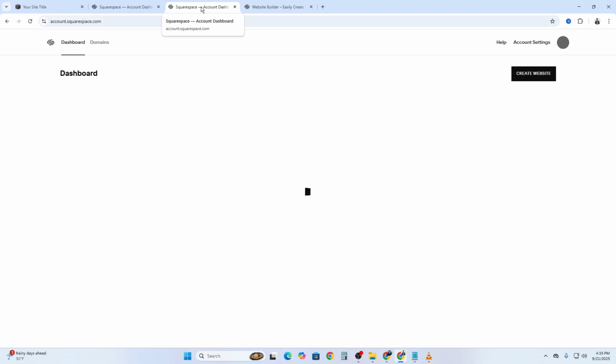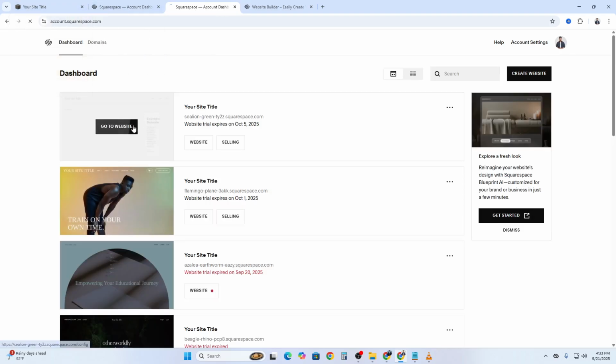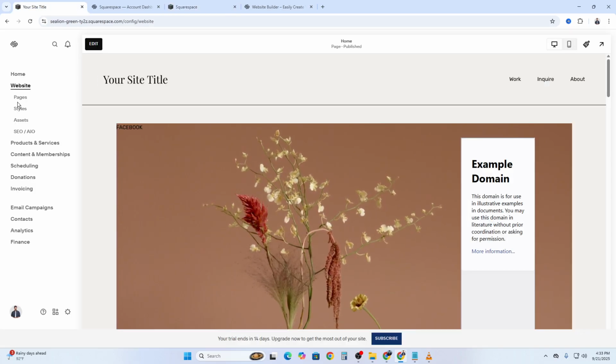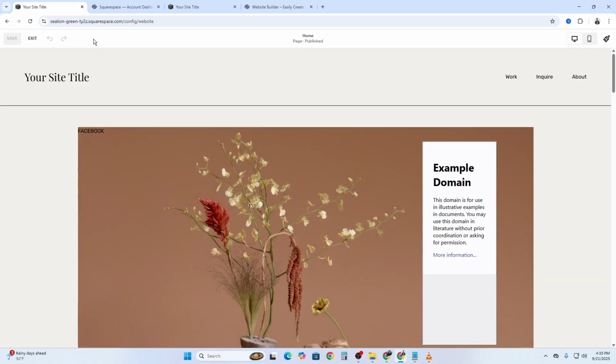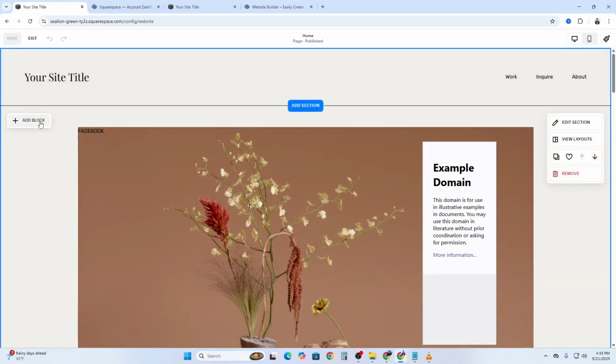Once you're logged in, select the website you want to work on from your dashboard, click on it to open the site, and then enter edit mode. You can usually find this by clicking the edit link in the website preview or settings area. This is where you'll make all changes and add new content.